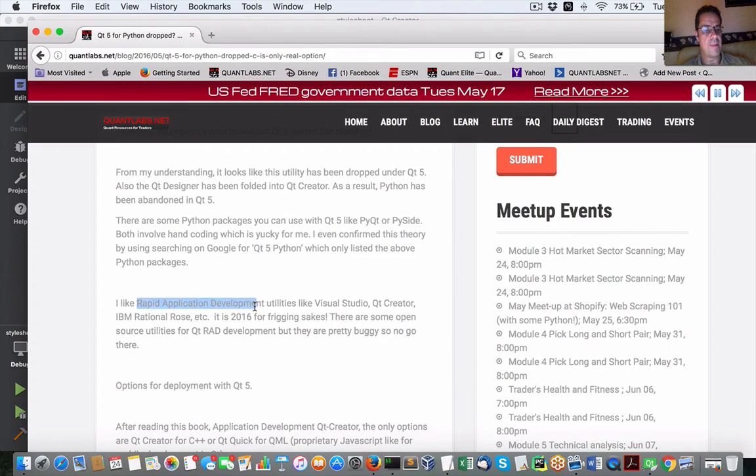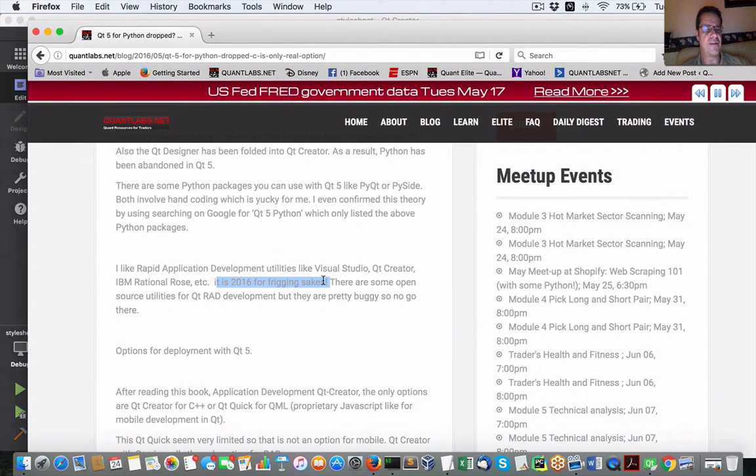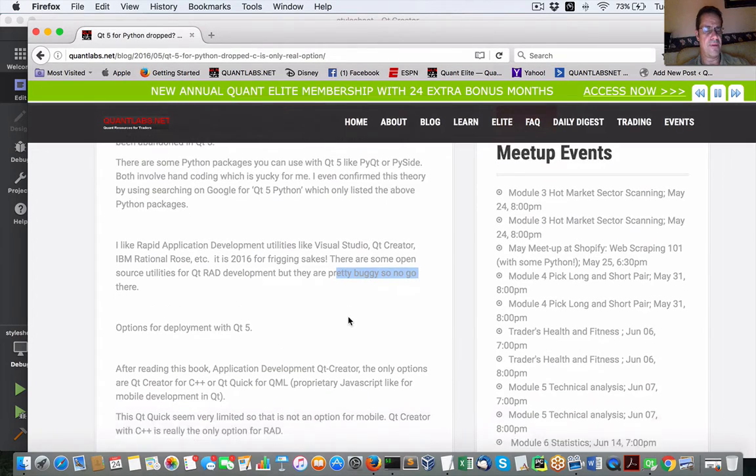Now, for me, I like rapid application development utilities. Good examples, obviously Qt Creator, which I'll show you in a minute, as well as maybe Visual Studio, or even the IBM Rational Rose, which is kind of getting more and more obsolete as time passes. So I'm not into hand coding. I like using these kinds of utilities. So that is a requirement for me, at least for me. And the only option that you have for Qt and Python for RAD development tools, they're all open source, and they're really buggy, and they're really no go as an option.